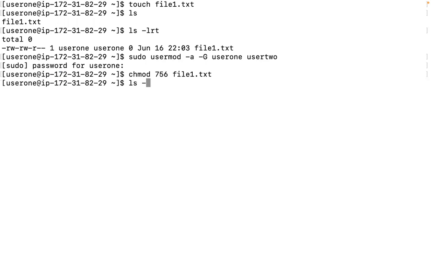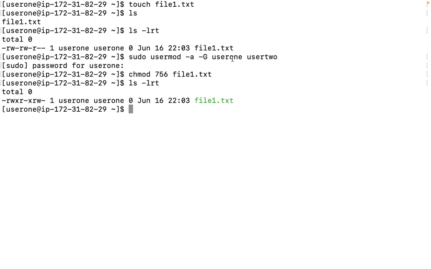Let's go ahead and check the permissions for the file. You see that? Read, write, execute for the owner, and read and execute for the owner group. Everybody who has access to this computer will have read and executable permissions to this file. Does that make sense?